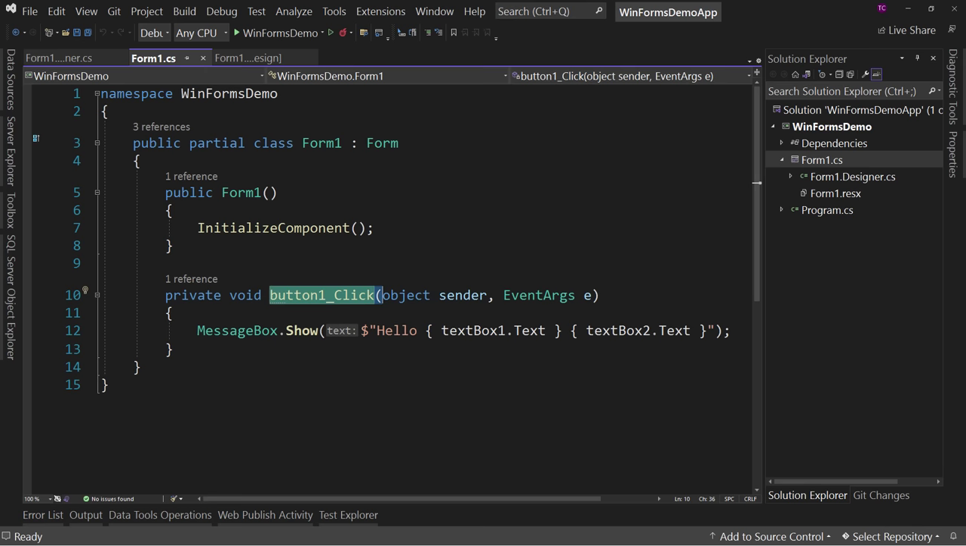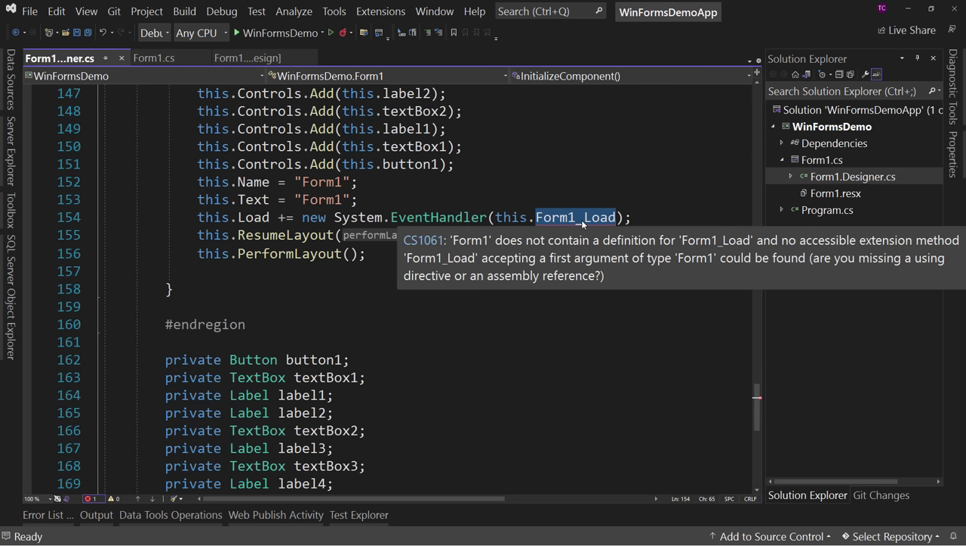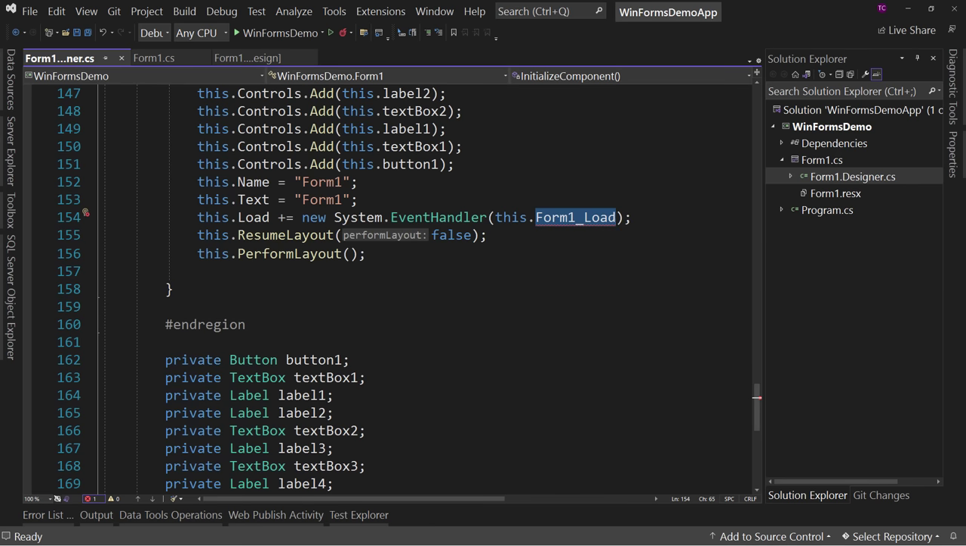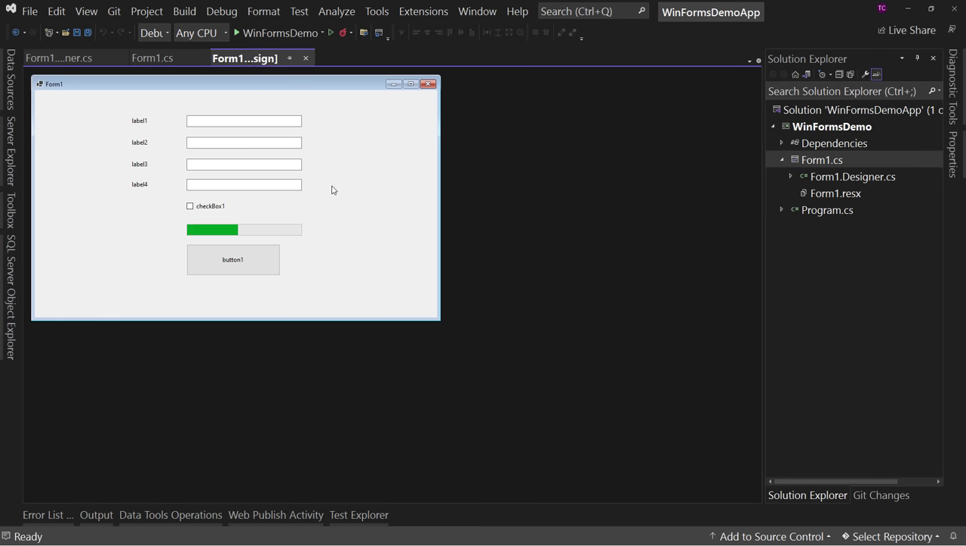Because it's not here, it has an error because it doesn't exist. The solution is to get rid of this line. That will take away that handler. Now, I am modifying the automatically generated code. That's okay in this particular case. If I hit save, go back to the designer, we can now see the form.